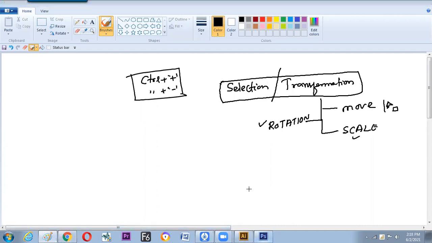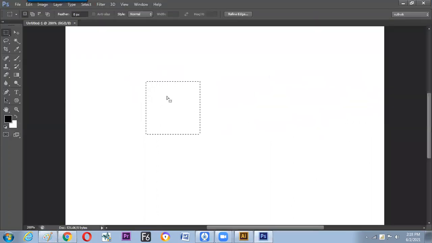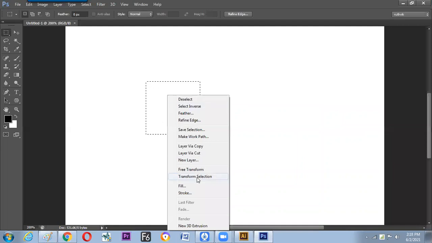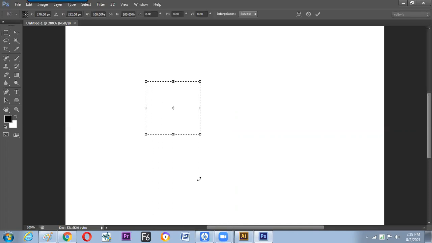Let us move to the software. Now give a right click and you can find a special option over here. Yes, that is called Transform Selection. What happened on your screen? You can find there is a transform box pop-up. Can you see? Yes. This transform box allows us to do two more events.